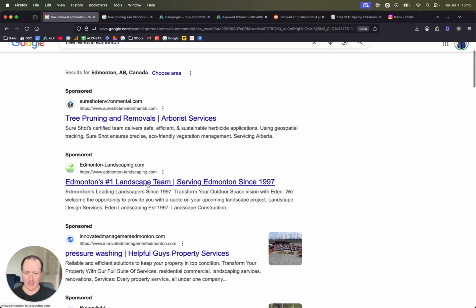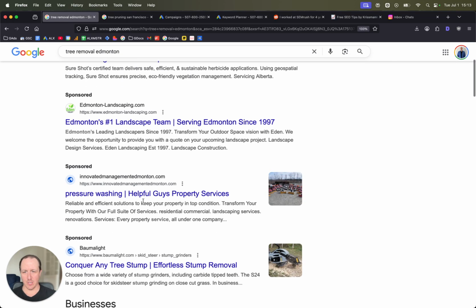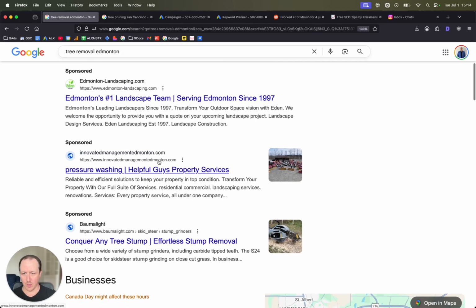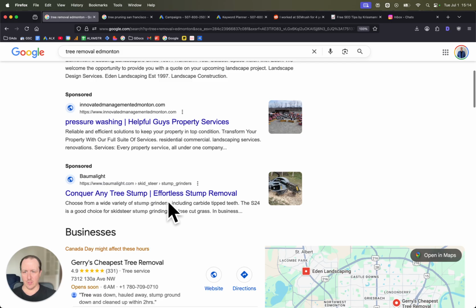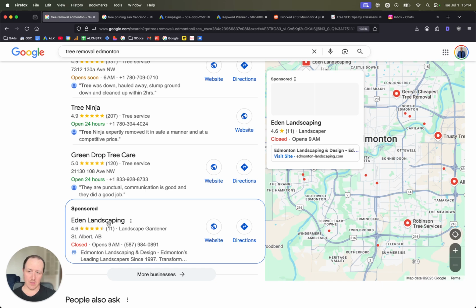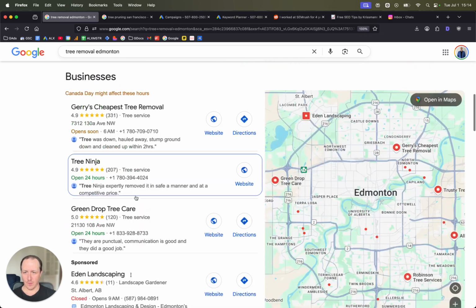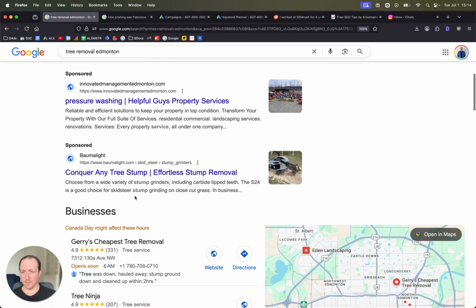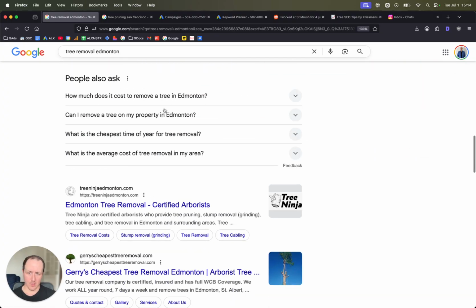Here we have Edmonton Landscaping, again, homepage, and it's not even about tree removal. We have a pressure washing ad. These guys are burning cash, running ads for whatever they want. And then we have stump removal, which again is not at all what we're looking for. Then you have Google Business Profiles, right? We have 4, including a sponsored one, which is quite new. So now there's 5 ads showing up before you get to the people also ask.